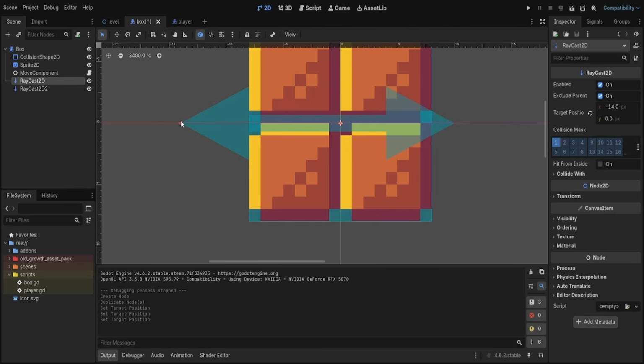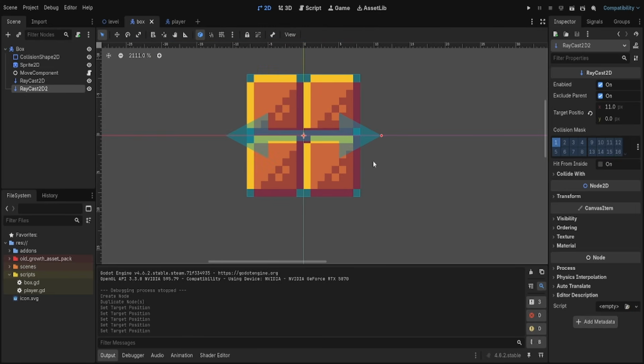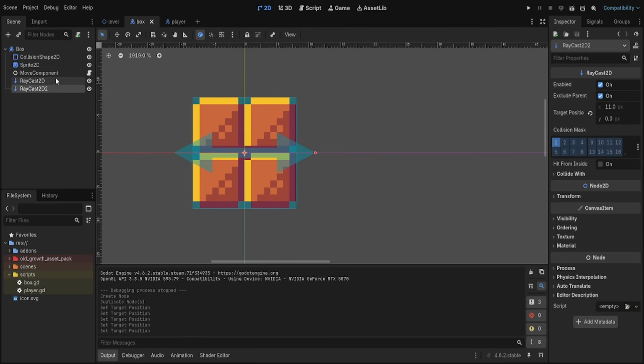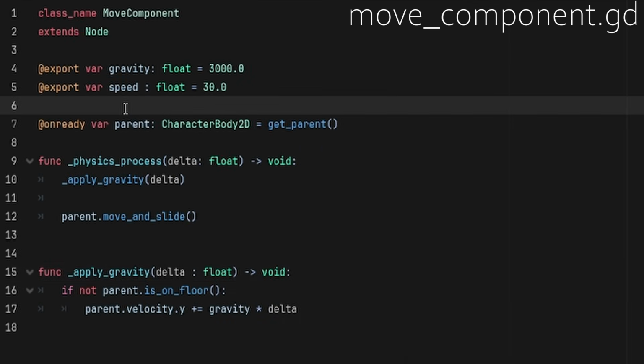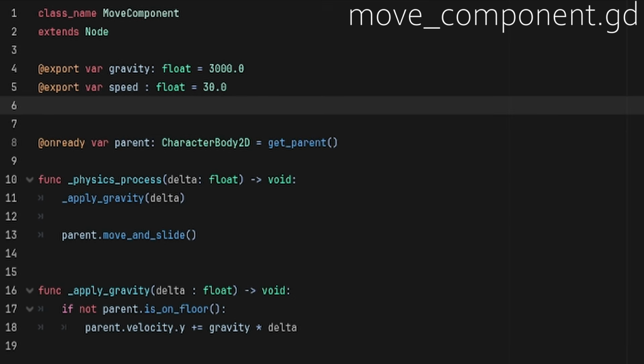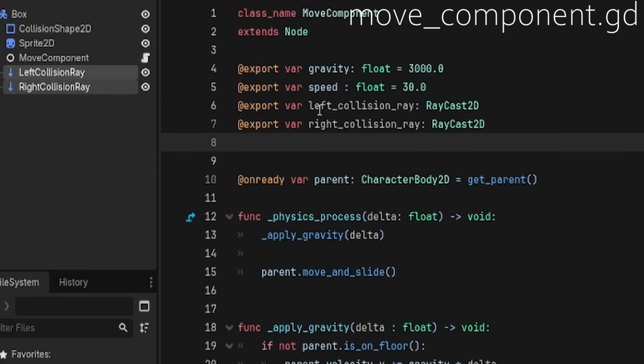You want to make sure not to give them too much space or too little space. So something like this is good. We then want to name our rays descriptively. So the right one will be right collision ray, and the left will be left collision ray respectively. And in our code, we can drag these over by doing Alt and Shift, and it will generate export variables for us with these 2 rays assigned for us.